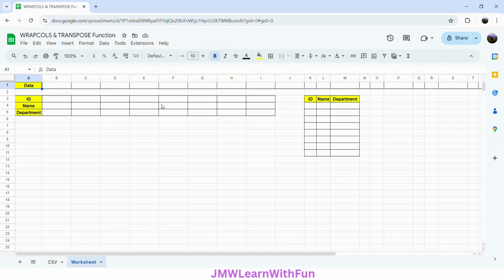Then we want the IDs in one particular row, names in the next row, and departments in the row below that. We also want the IDs in one column, names in the next column, and departments in the last column.